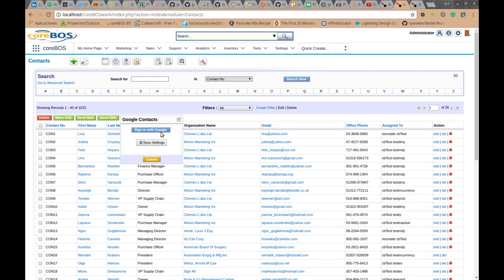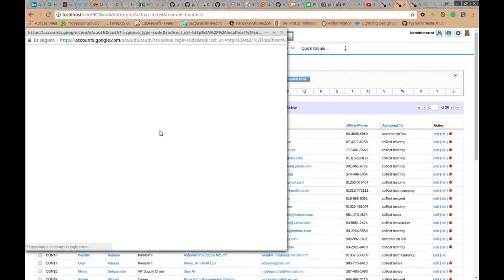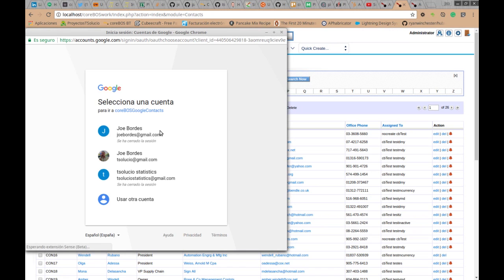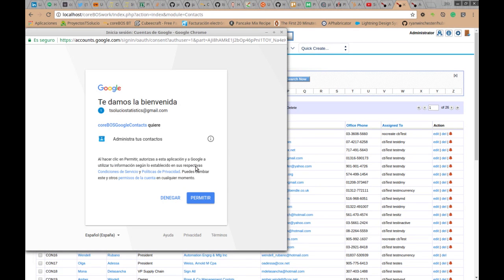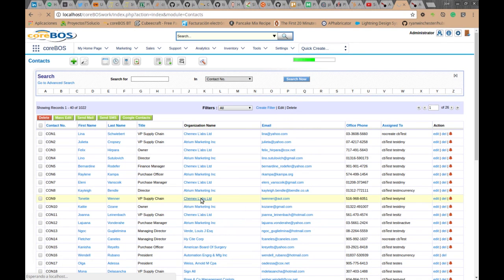I can click here on the Google button. It notices that my user is not signed in yet, so I have to sign in. It will go to the Google page, ask for my user. I'm going to sync this one, and it looks for the project. And this is the consent screen that it shows. So I'm going to tell it that it's okay.